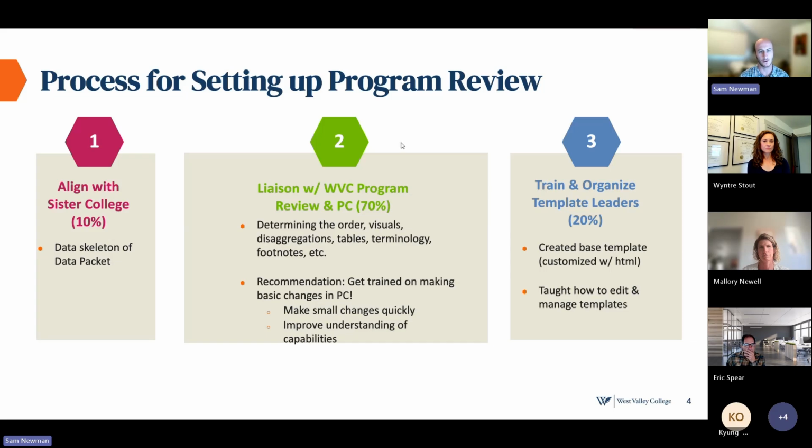The second process definitely took the most time, and that was being the liaison between our college's program review lead and faculty and Eric and Wintry. What we were doing was determining the order of the data packet. Which tables do we want in front? What visuals does it make sense to have: enrollment as a bar chart, or just a table? What disaggregations do we want in there? And just a lot of small changes.